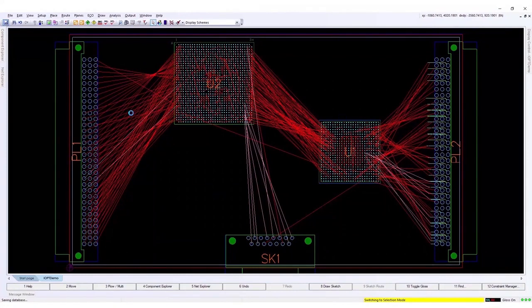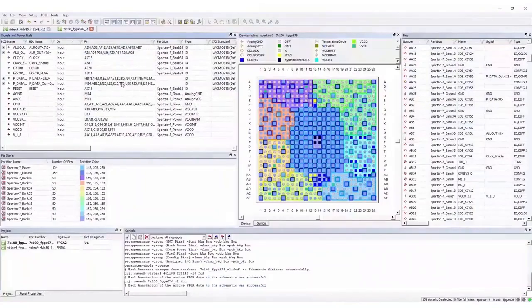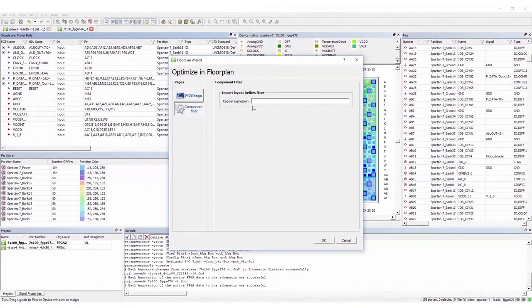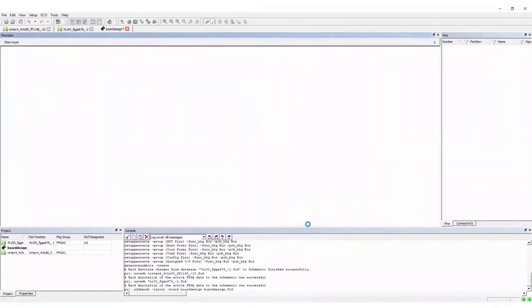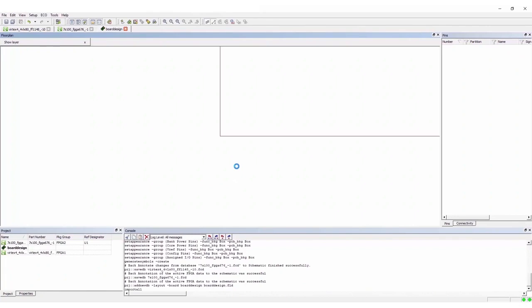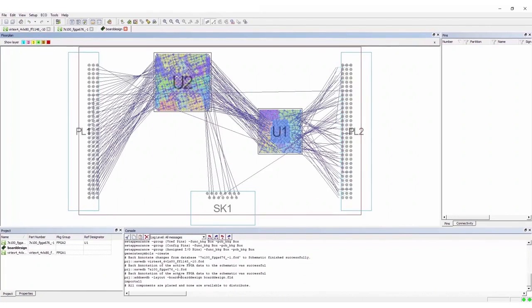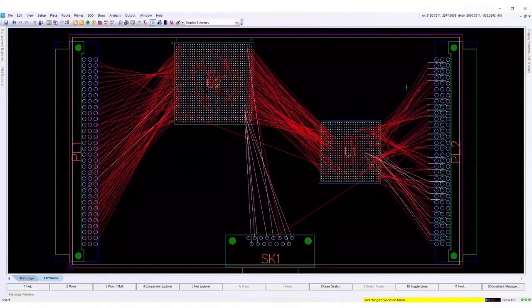Back to Iopt, we will now optimize the I/O assignment based on the layout information. First thing, you don't want to see all components in your floor plan view, but only the relevant ones. You can filter them out easily through a simple regular expression. The latest layout information is loaded, but you can modify the placement, flip or rotate the FPGAs to minimize the number of crossovers.